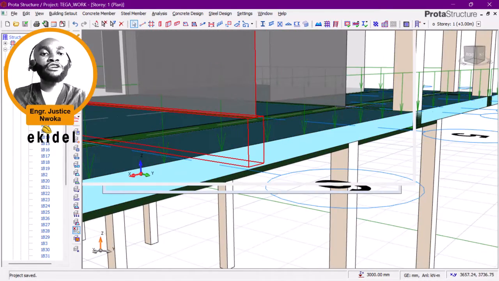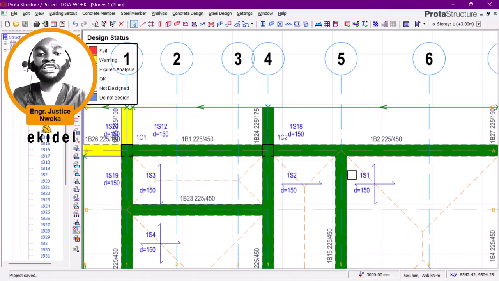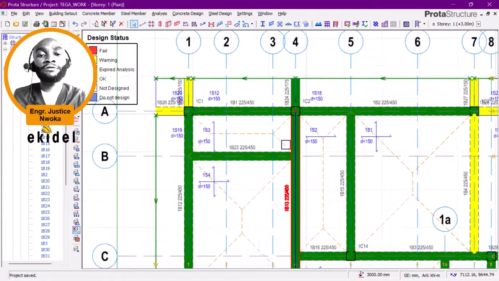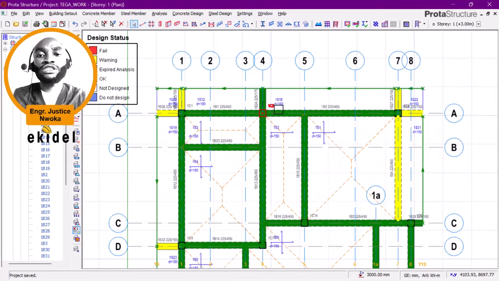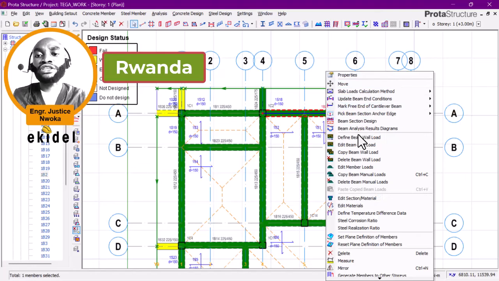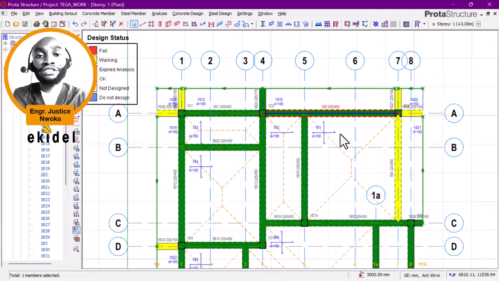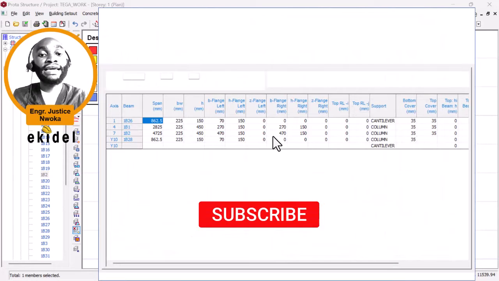So I'll go back to my plan view here. We have checked this beam, and this beam is now simply okay. Let's now check this other horizontal one here. That will check for this one and for this one too. Right click and then check section here. That's fine. So you can see how it is going.